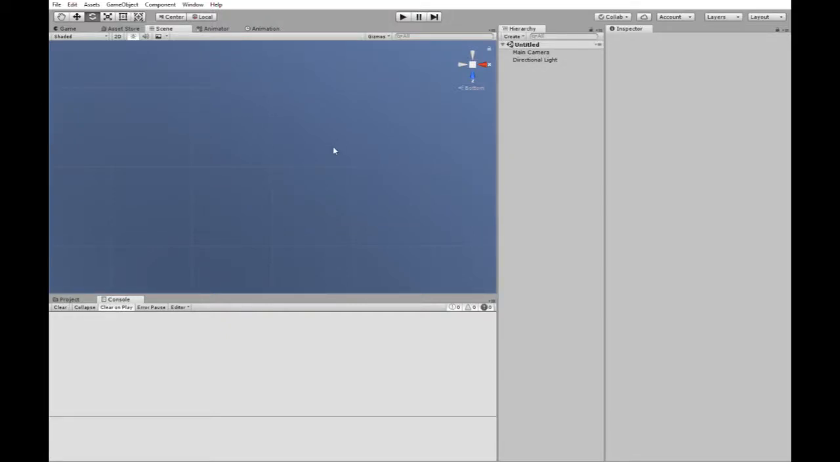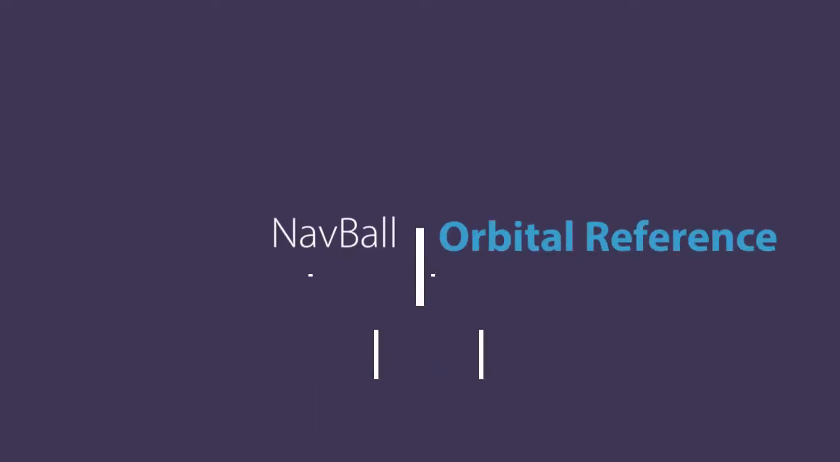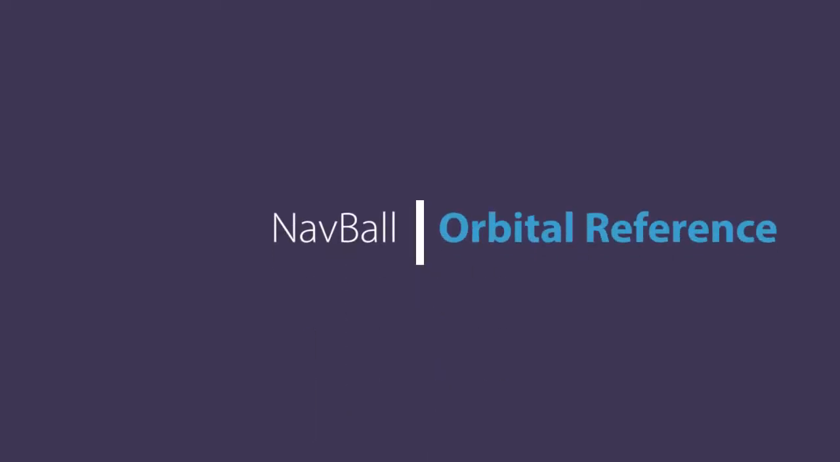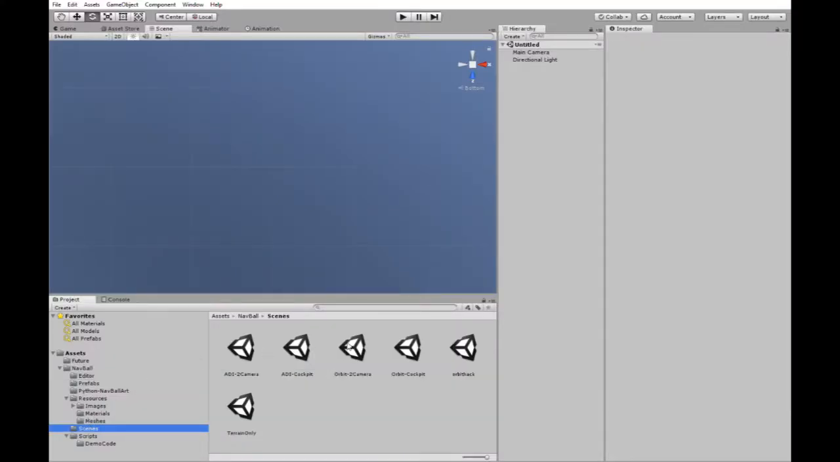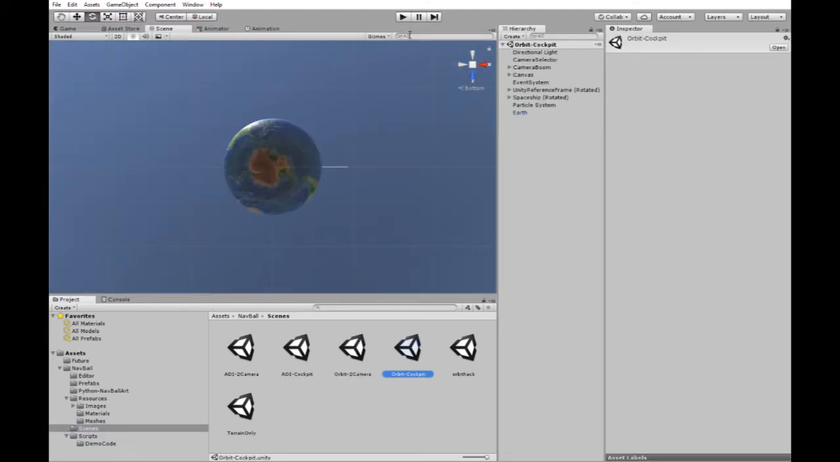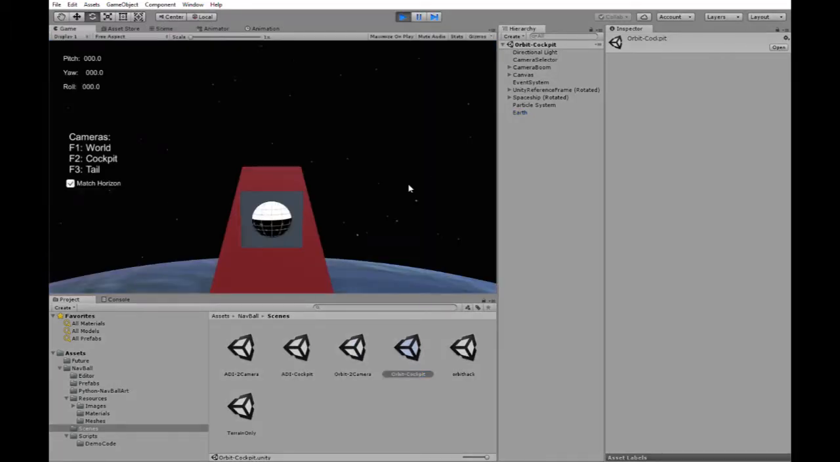Welcome to the NavBall in orbit tutorial for the Unity NavBall asset. The demo scenes provided with the asset include an Orbit 2 camera and an orbit cockpit view. I'll just start this up here. And what we end up with is a vehicle that's in orbit and with a NavBall that's referenced to the local horizon, even though the vehicle itself is moving in a circle around a planet. And we're going to show how to set up that scene.